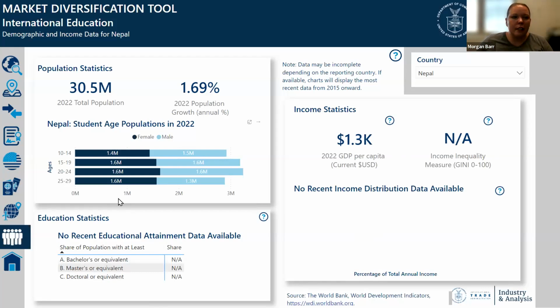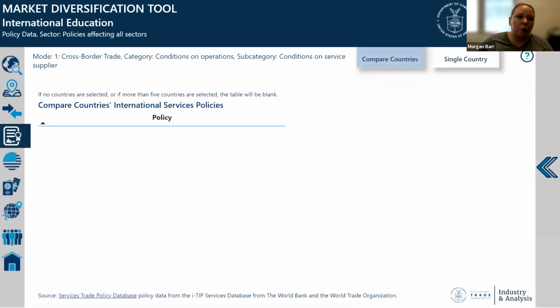So the last data set I want to talk about that I haven't talked about in this example is the policy data. You get to it by clicking the button that looks like a little certificate here. This data is from the World Bank and the WTO. Again, like Claire said, these regulations aren't specific to education. They apply to all service suppliers. So this is not going to be really relevant if you're just recruiting students to come to the US, because the other countries' regulations don't apply to you.